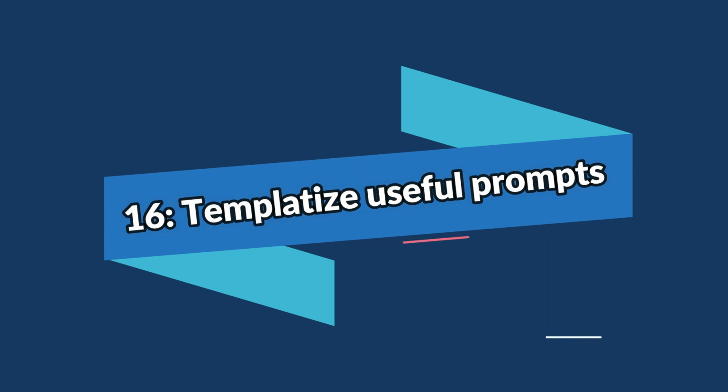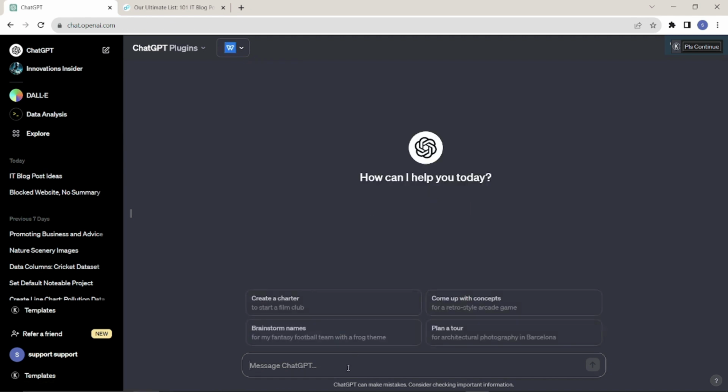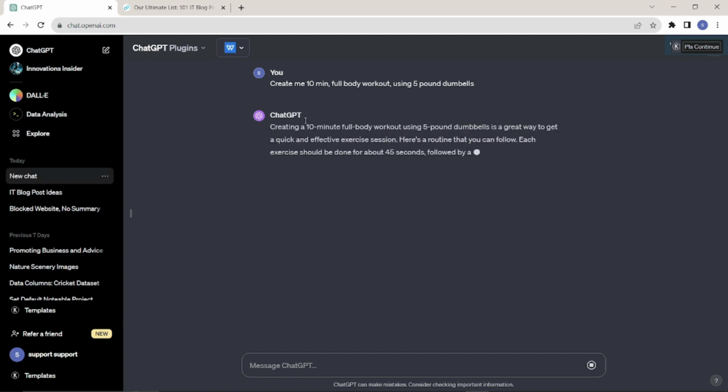All right, so now let's move to our tip number 16, which is templatize useful prompts. With the help of ChatGPT Plus, you can save time by creating templates for your most used prompts. Let's say I go to ChatGPT and enter this prompt: create me a 10-minute full body workout using 5-pound dumbbells. If I go ahead and enter that, ChatGPT will provide me with the whole workout with the given information that I input, which is a 10-minute full body workout using 5-pound dumbbells.